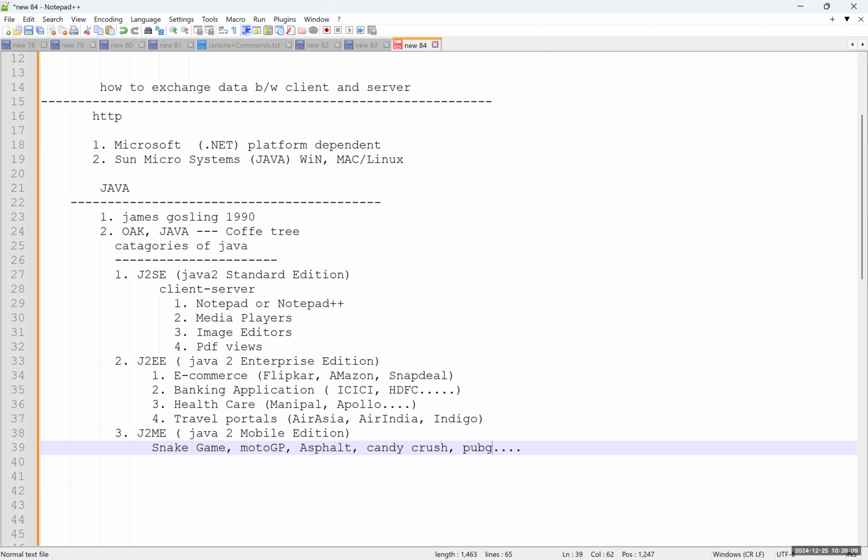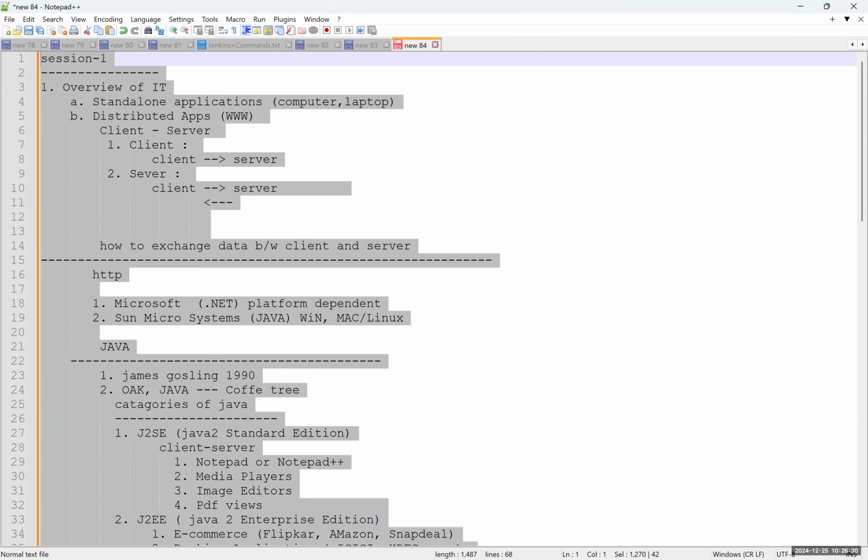So these are some of the examples of mobile applications, enterprise applications, and standard edition client-server applications. So this is an overview of Java. Any doubts in it?